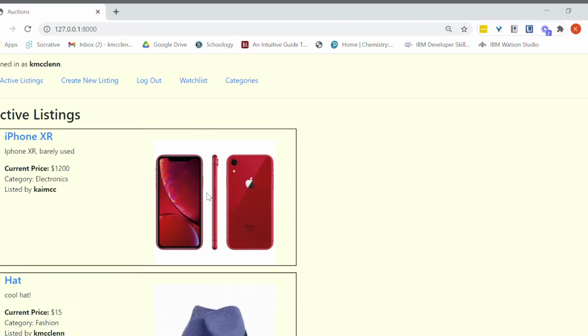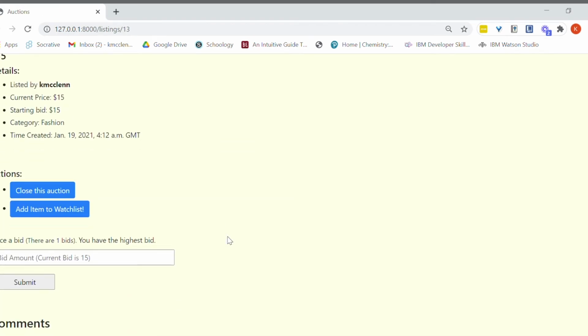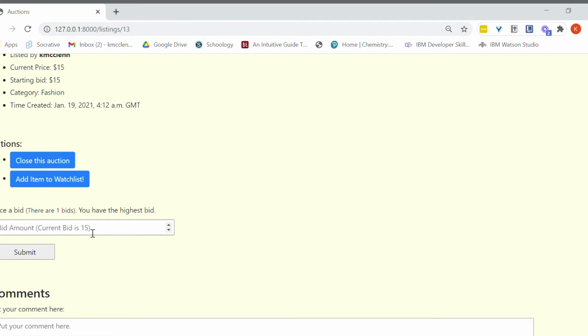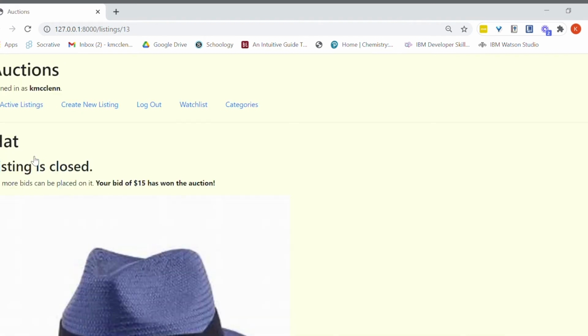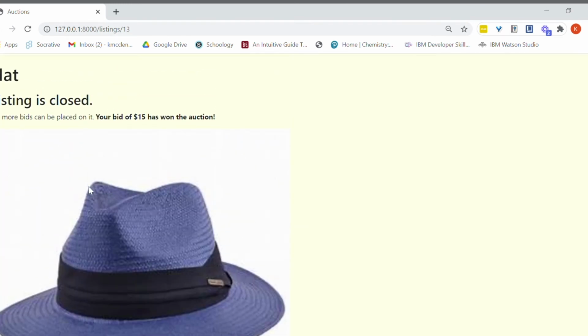I can also close an auction that I own. So if I go to an auction that I own, like this hat, you can see this hat has 1 bid on it. The current bid is $15. I already have the highest bid, but I'm going to close this auction. And now the auction is closed. You can see you cannot put any more bids on it.